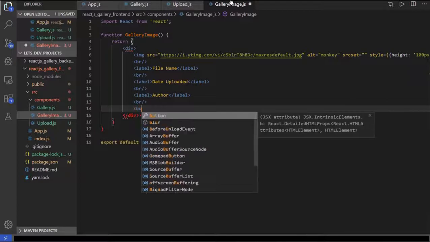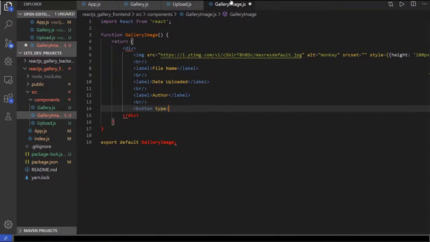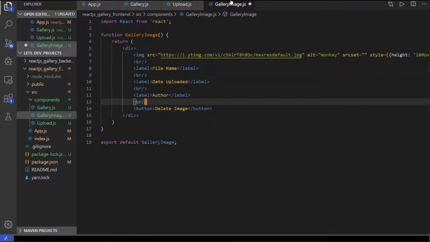Let's just say button type equals, actually we don't need that. Let's just do regular button. And we'll say delete image. And so we need a form for these guys. Yeah, we'll just do a mini form right here.